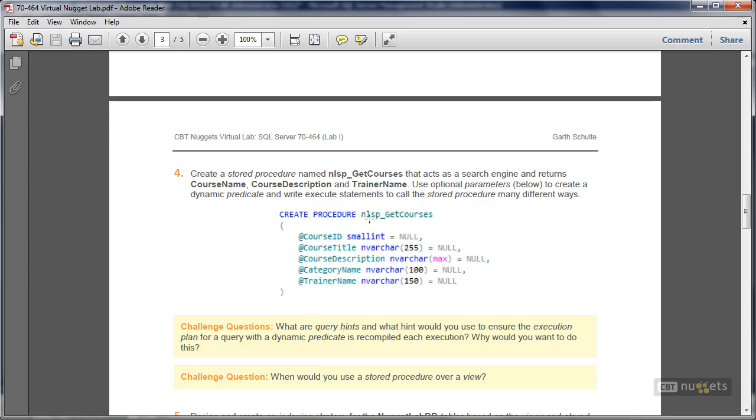So here's the procedure, NLSP Get Courses. Here's the parameters I wanted you to use. Course ID, course title, course description, category name, and trainer name. So we should be able to use this stored procedure to pass in a mix of any of these, or none of them, to get all the courses. So that's the idea here with the stored procedure that has a dynamic predicate that uses optional parameters. How did you do it?